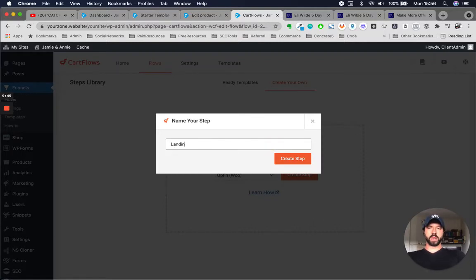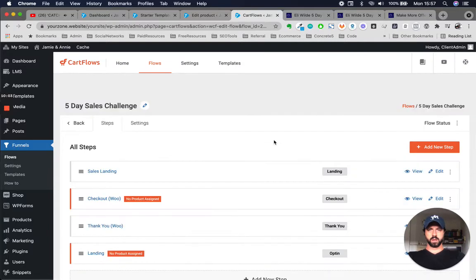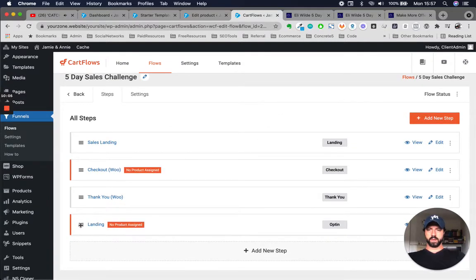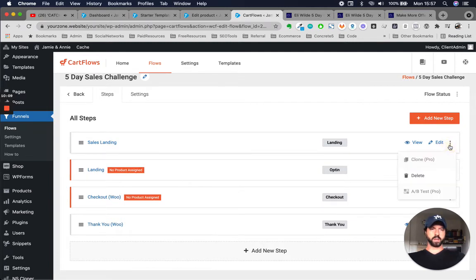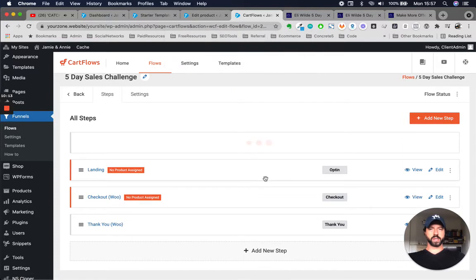We're going to call it landing because even if it's an opt-in page, it's actually the landing page, the page where people land. I like calling it a landing page if it's a landing page. Doesn't matter if it has an opt-in. It's going to redirect us. And see, I'm going to put this here because I want this to be the first step, and I'm going to delete this page.